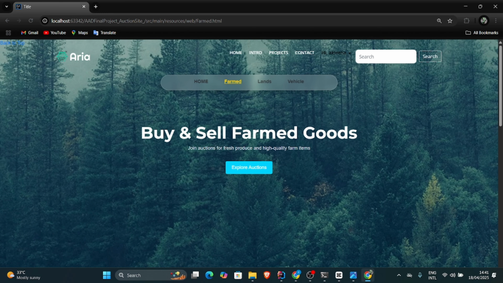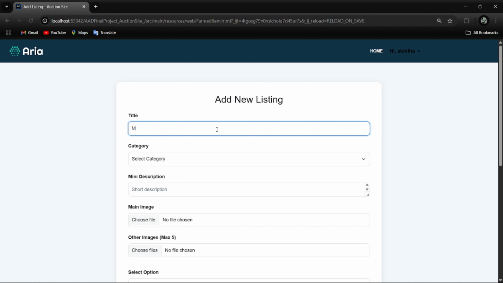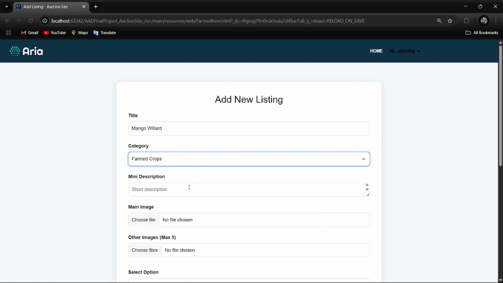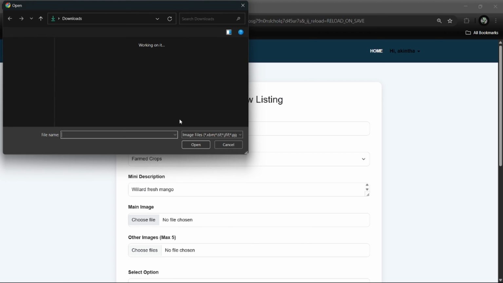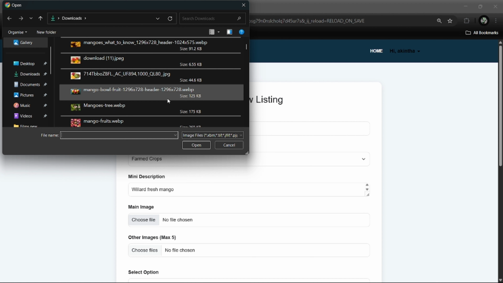As an example, I will explain how to create a listing from the farmed items. The seller needs to provide details under those fields to create the listing for the selling items. The seller can upload images of his product and other images and more items about his listing.